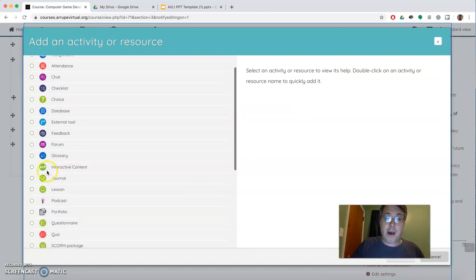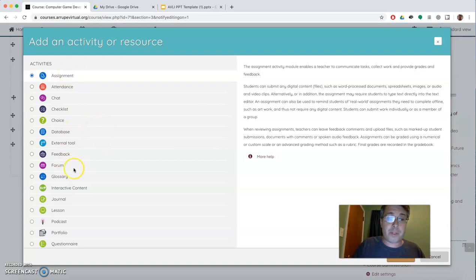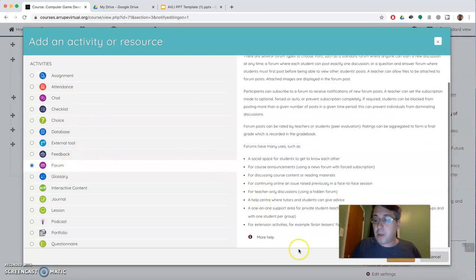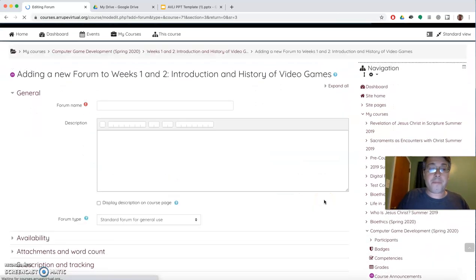So for example, interactive content with H5P, this is a plugin that your Moodle administrator would have to add. But things like assignments, chat, forums, and glossaries are things that come standard with Moodle. So when you click on one of these things to add a new assignment or a new discussion forum, let's do a forum here, and you click the Add button down in the bottom. It'll bring you to a menu.